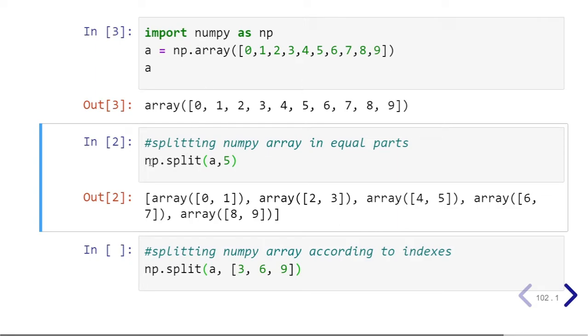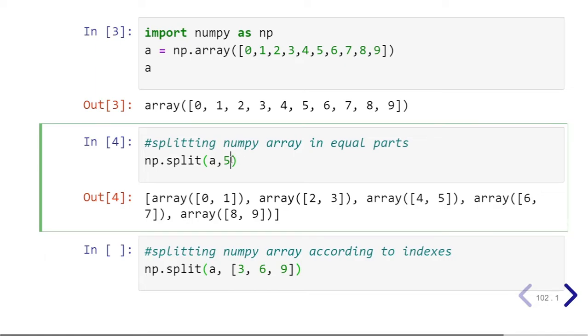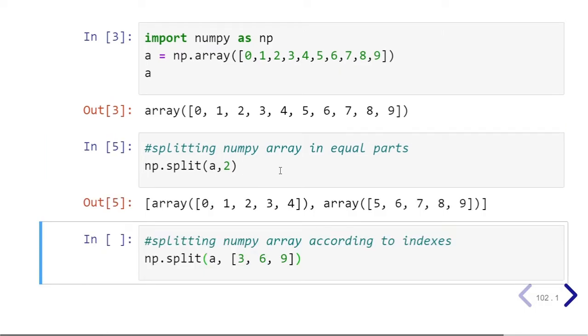In the first case we are running the np.split function, passing it numpy array A, and we want to divide it into 5 equal subparts. Then it can be done, 10 divided by 5. Each sub array will have 2 elements. If you want to divide numpy array A into 2 equal subparts, then 10 divided by 2 is 5. Each sub array will contain 5 elements.